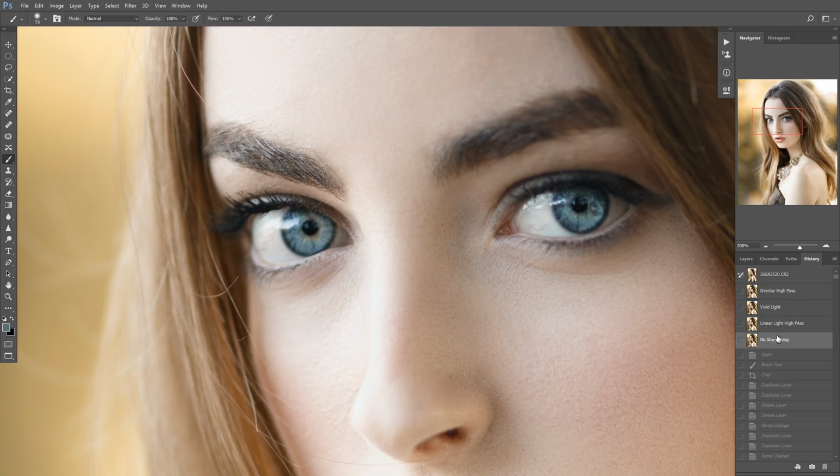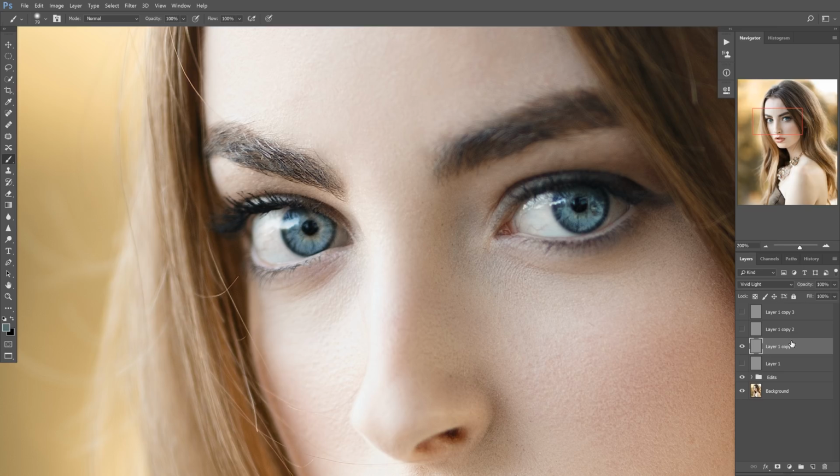So let's go through each one at a time now instead of just bouncing back and forth. So if we go no sharpening, high pass or overlay, vivid light, linear light. Now vivid light is probably my usual favorite. That is the one I like to use the most. So I'm gonna stick with that to show you the next step.